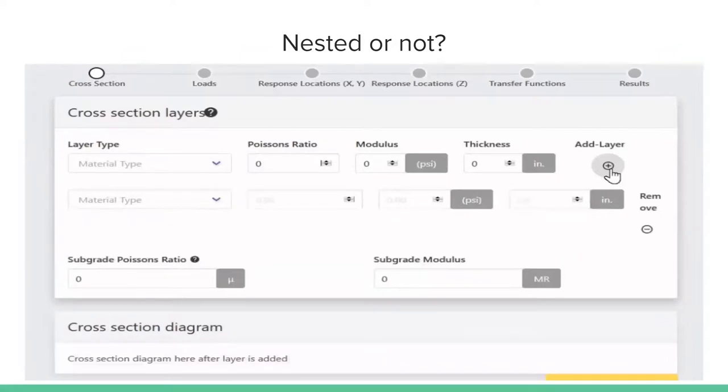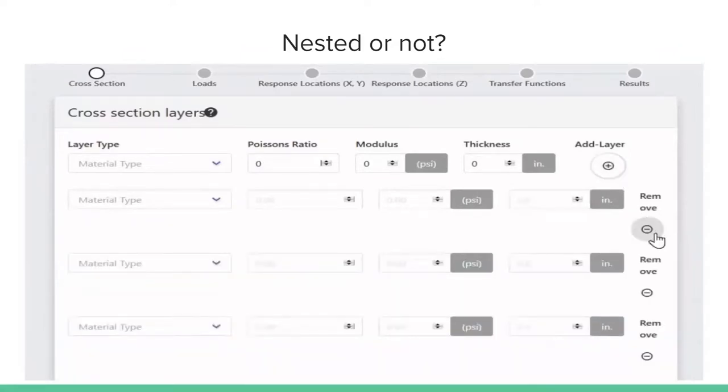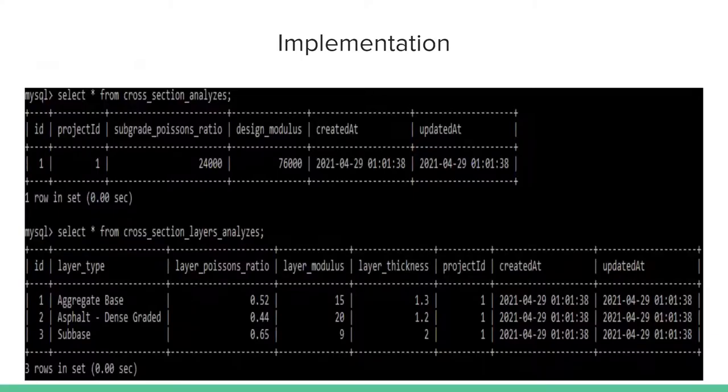To illustrate, as shown on the next slide, I did decide to implement nested tables. As you can see, each value from the cross-section analyzes table may have multiple values in the cross-section layers analyzes table. Were there any other challenges?